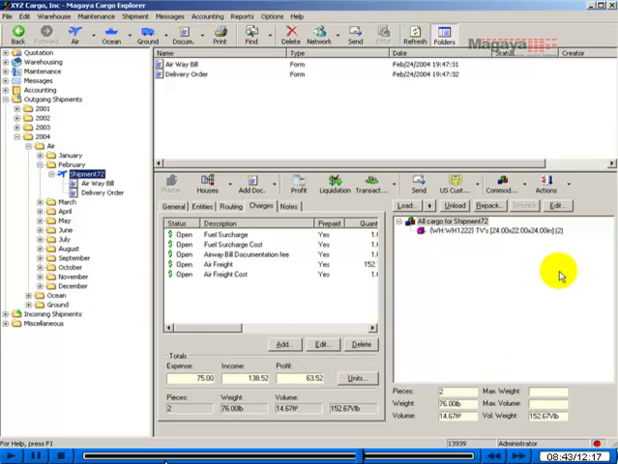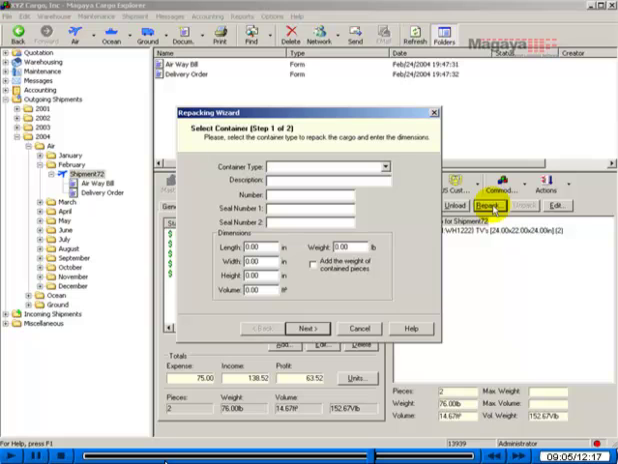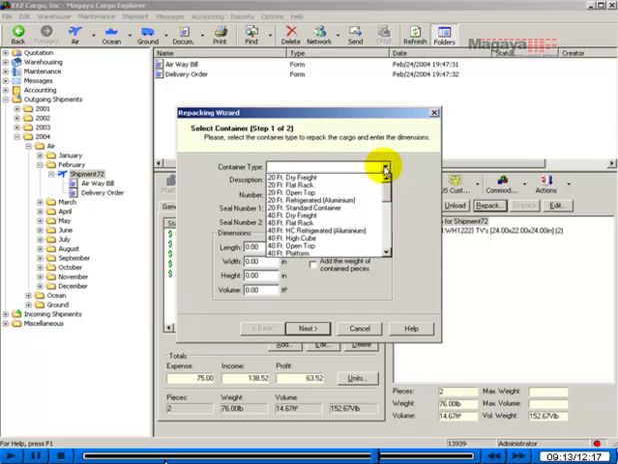On the right hand side, we have our packing list. Here we have warehouse receipt 1222 with the TVs, and down here is the detailed description of that cargo, as far as pieces, weight, and volume. If we wanted to repack that cargo, we could also do that here. We can simply select the Repack button, and here we get a wizard that helps us repack called the Repacking Wizard. In container type, we'll select the type of container. Let's suppose we're going to repack that on a pallet.